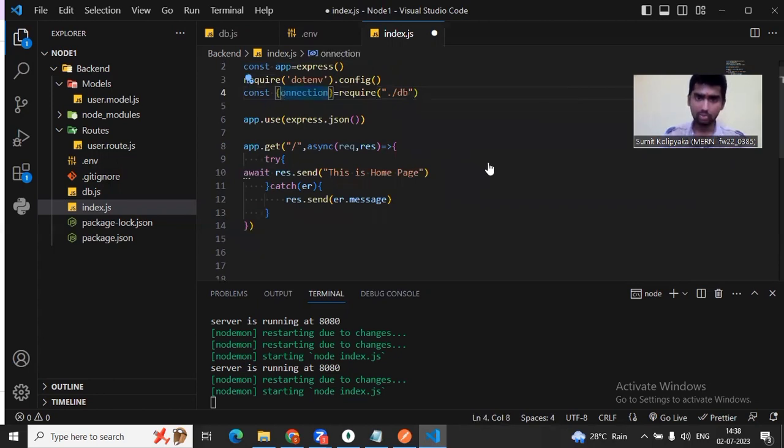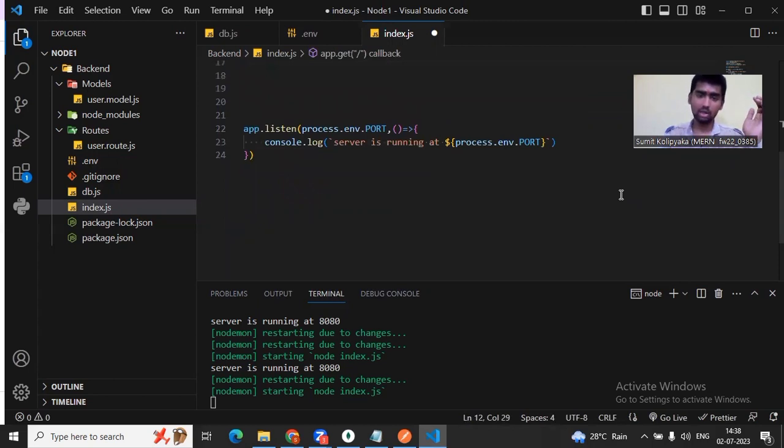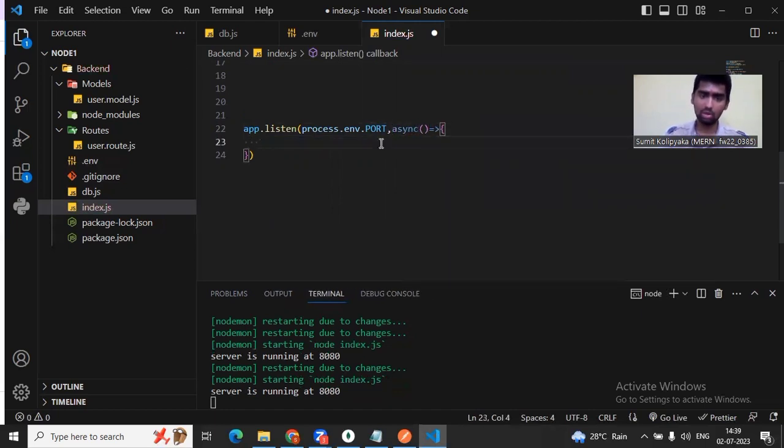So now the things come into existence. Now we are only running the server, so we need to also mention the connection. We need to connect our Express application with the MongoDB. So I will copy this thing from here. It should be an async await function. We can make a normal function also, but I'm trying to use async await because it's a good practice.